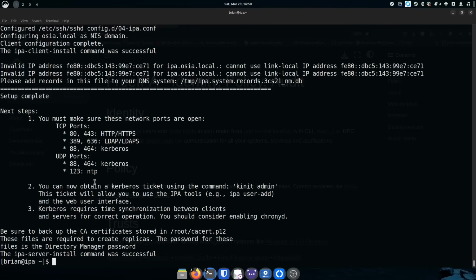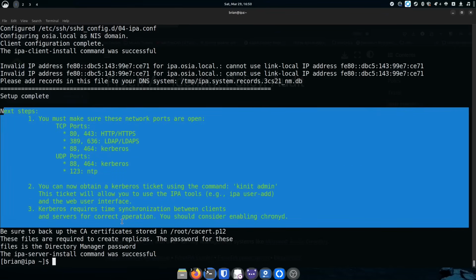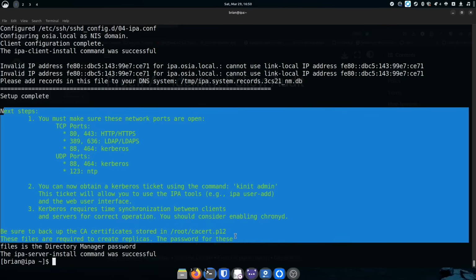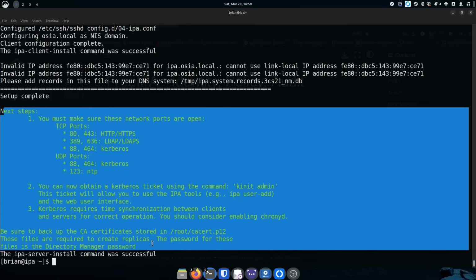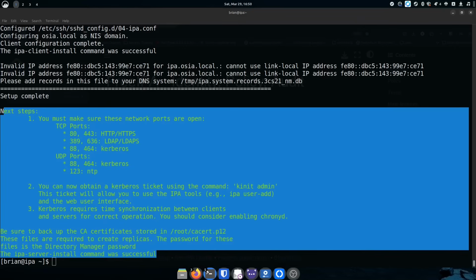So you want to copy this and put it somewhere where you can access it. So we will just grab this. It says be sure to back up the certificates stored in /root here. And then the files are required to create replicas. The password for these files is the directory manager password. And then it says successful. So I'm just going to copy all of this with Ctrl-Shift-C. And I'm going to just go and paste it into one of these other terminals that I've got open. It's nothing that I have to keep long term, but I do want to have it for just a minute.